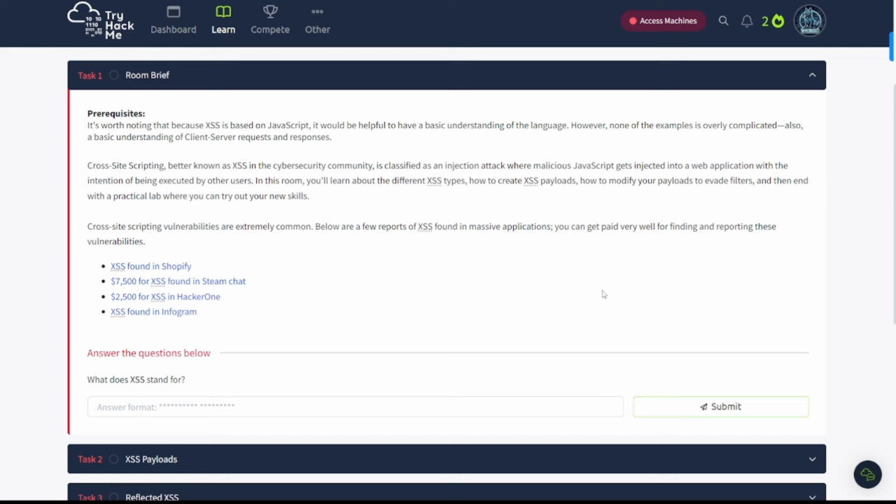Cross-site scripting, better known as XSS, is classified in the cybersecurity community as an injection attack where malicious JavaScript gets injected into a web application with the intention of being executed by other users. In this room, you'll learn about the different XSS types, how to create XSS payloads, how to modify your payloads to evade filters, and then end with a practical lab where you can try out your new skills.